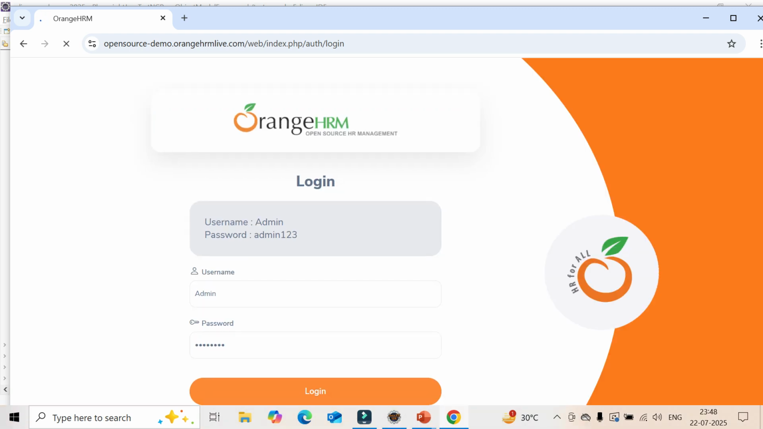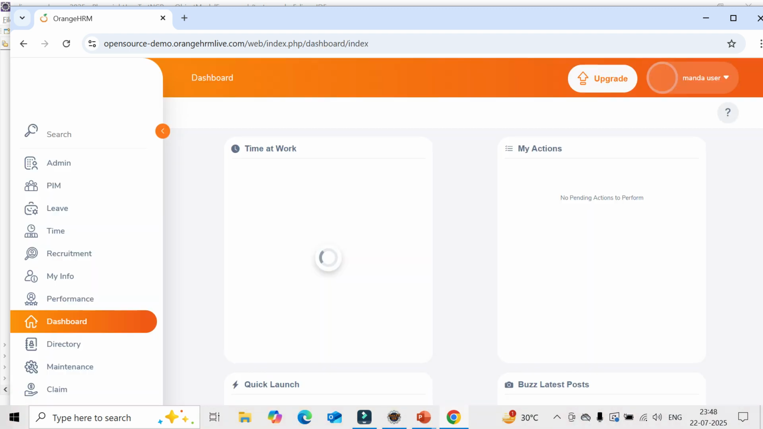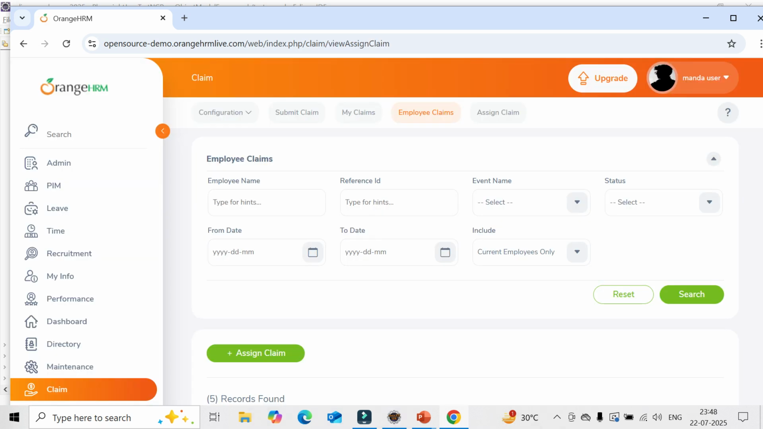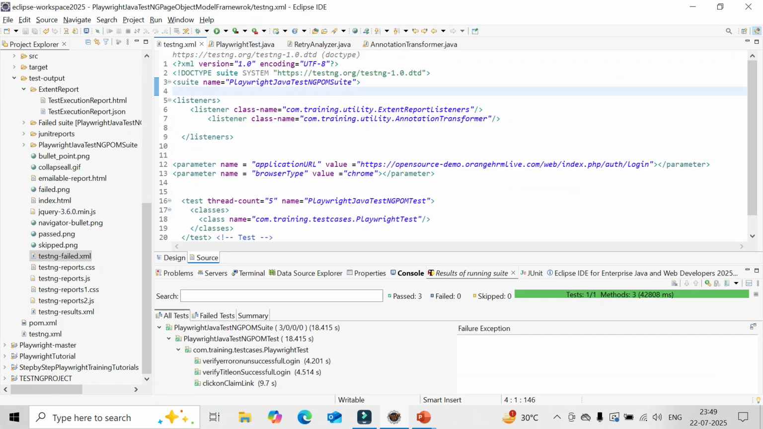So in case something passes on retry, there is a chance that your overall pass percentage might increase in the report, and you need to spend less time in failure analysis. That is the way, right? It will save time and effort as well. You could see all the test cases got passed. So only one attempt, three passed.